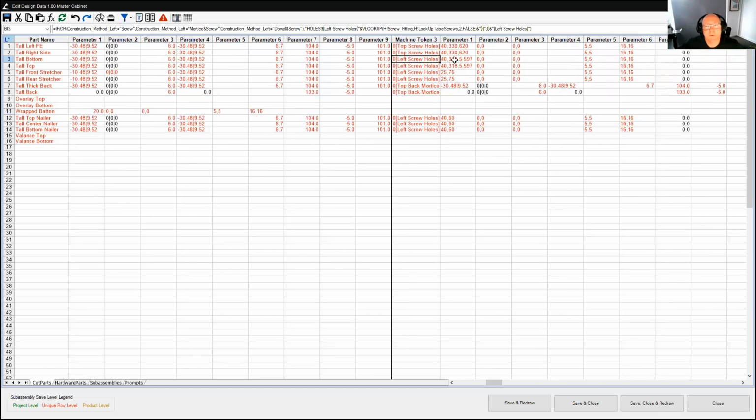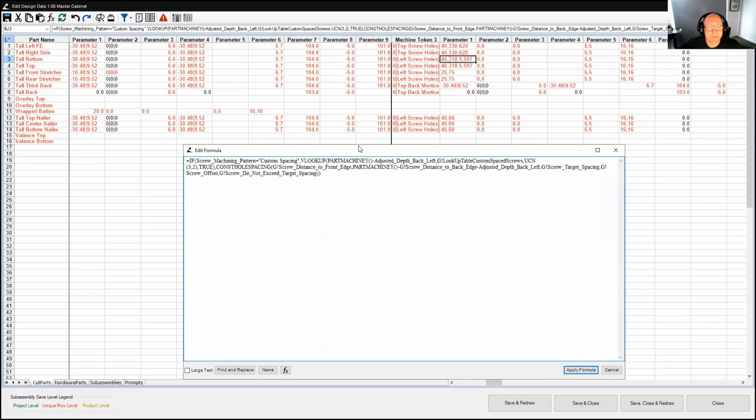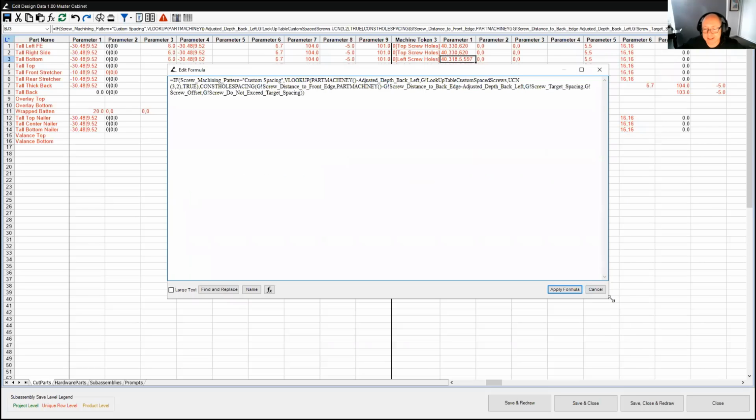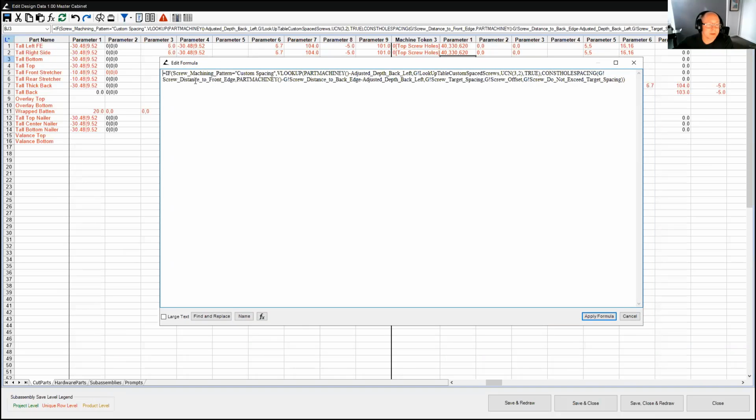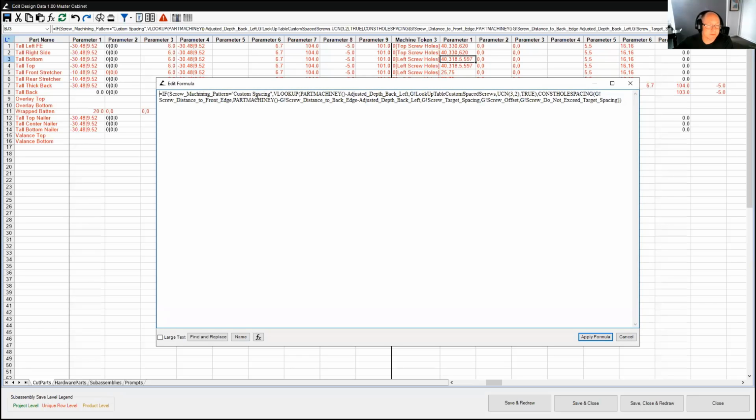So if we actually come into the formula here, let's open that up. Now, I know we're saying it's simpler formulas. Sometimes you'll look at this and think, oh, that's a lot more complicated, but we are looking at not just our automated screw placement, we're actually looking at custom as well. So we can customize our screw spacings for system 32 and so on.